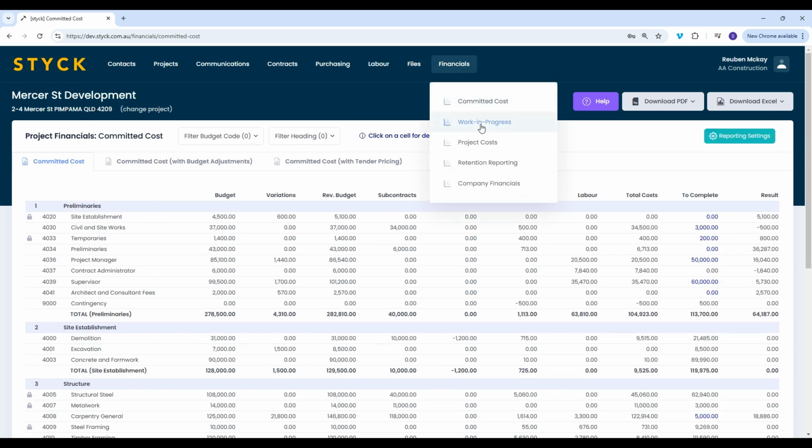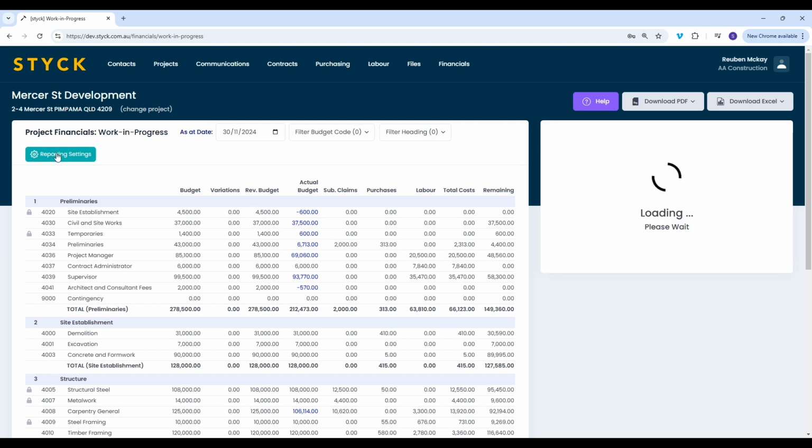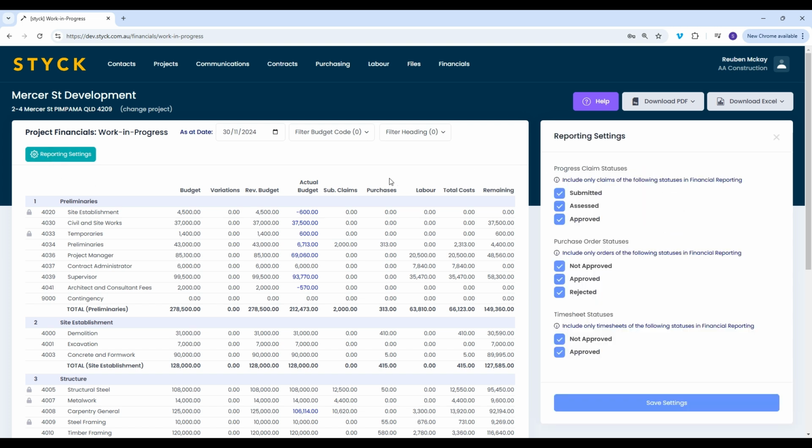And likewise, we also have that in the work in progress screen. So we've got report settings over here. Then I click on that and I can do the same thing here. So with progress claims, I can say that I don't want any of the submitted, I only want approved. Purchase orders, the same deal. I can remove any rejected ones. And down here for the timesheets, I can decide if I want not approved or just approved timesheets. So you can set that up once, and then once you save settings, it's done.